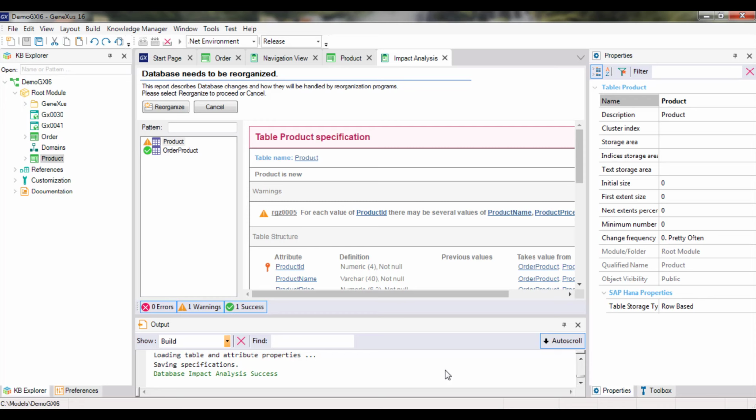Customer details are recorded in the company's CRM system and should be taken from there to record the purchase orders. In sum, GeneXus makes it possible to integrate with any external system and take data from its database to use it in the system to be developed.